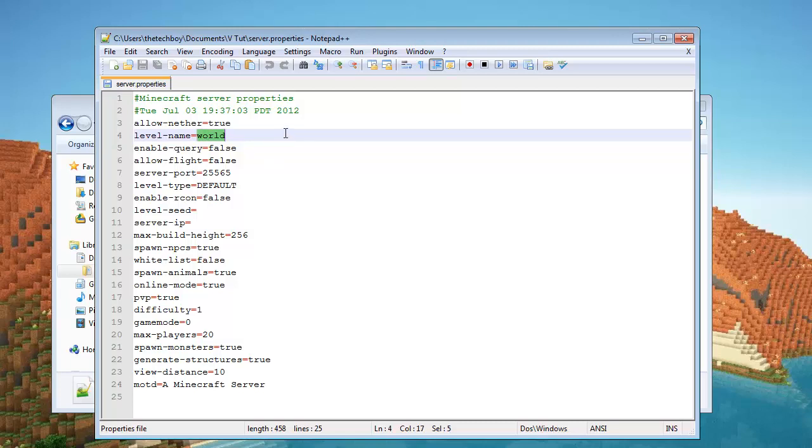So let's just say test, or whatever it could be. And query. This feature, or what I found, doesn't do all that much stuff. Haven't done that much research on it, but if you go to the wiki, it'll probably tell you. But what I found, it doesn't do all that much.